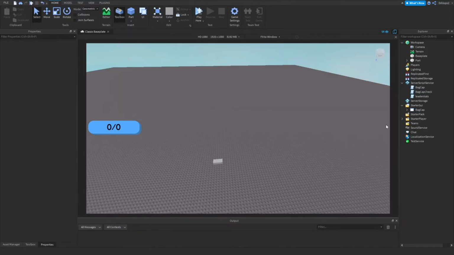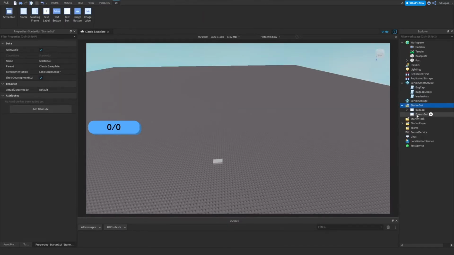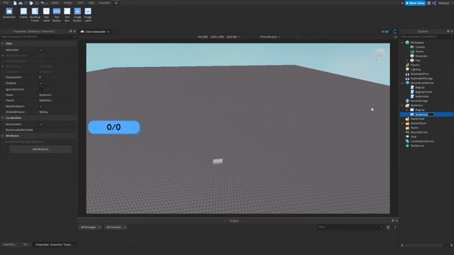Now that we got that to work, what we're going to do is put in a new screen GUI, which is going to be our bag shop. You can make a fancy shop where it shows all the bags, but I'm not doing that. I'm not that talented. Well, I could figure it out, but it's going to take too long, and I don't want this to be a very long tutorial because it's probably already like 20 minutes long.